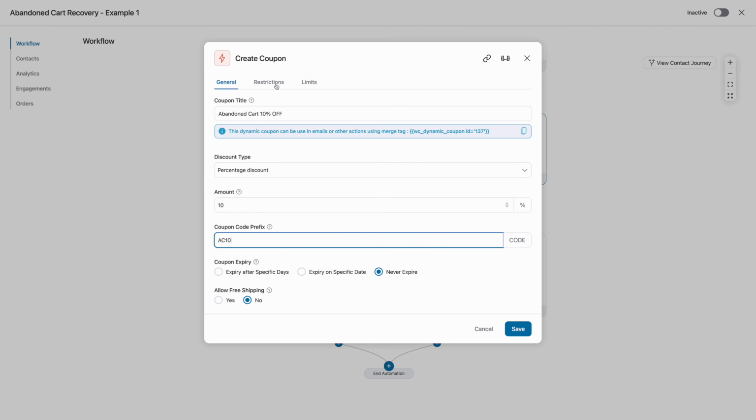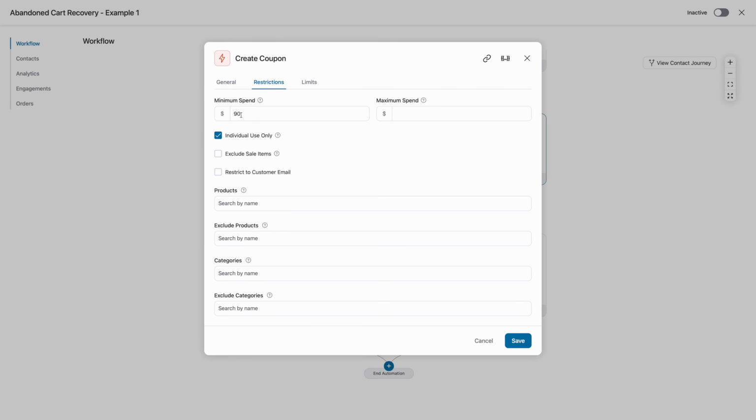shipping. And I'll go up, and then we'll go to the next tab, Restrictions, and I'm going to put the $90 minimum spend there, individual use only, so they can't combine it with other coupon codes. You could exclude sale items in here if you wanted to. You could make this only apply for specific products, specific categories. I'm not going to do that for now.